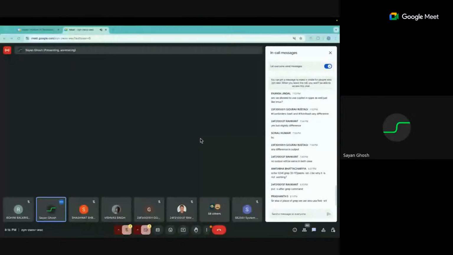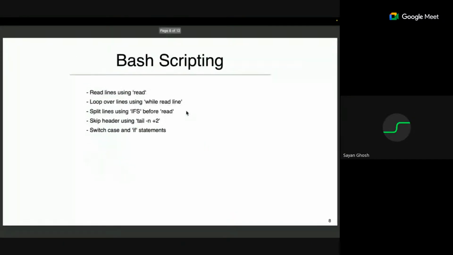So let us continue. So we've covered folding and unfolding. So let's move on to bash scripting. Right? So bash scripting in itself is a very big topic. I obviously won't be able to cover all of this.